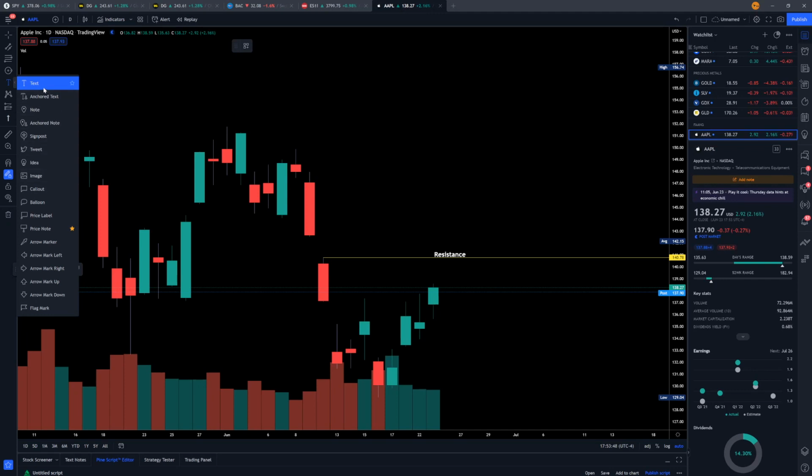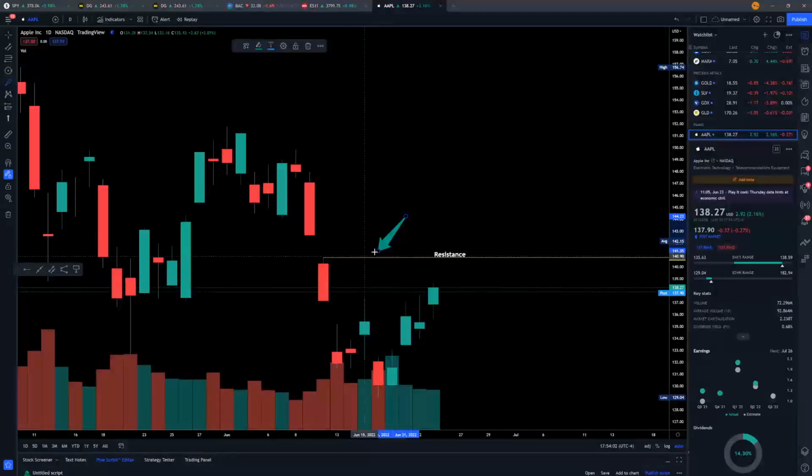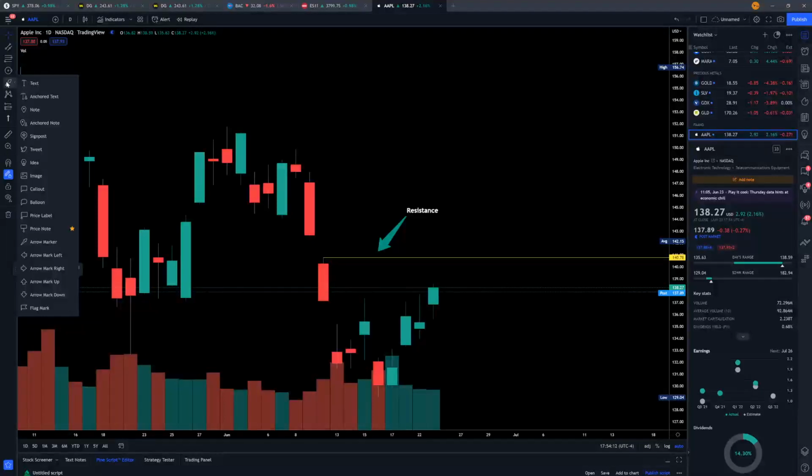So in addition to text, you can add a tweet to your chart, a note, an arrow. Here I'll draw like an arrow. So this right here is resistance. So I could do this, right? Have that arrow there, have resistance there, and so it's pointing to show you that that's the resistance mark right there.